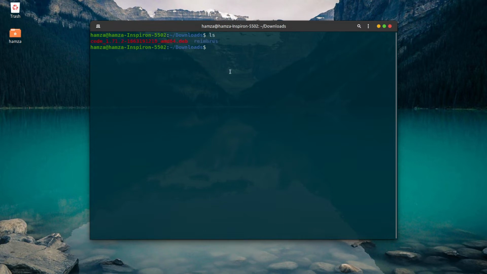I check whether it's downloaded. So yes, it's downloaded. Following is the command to install it. We write sudo to give it super user access. Then we write the package manager, which is specifically for installing DEB packages. Its name is dpkg. Then we give it a flag of install, -i.